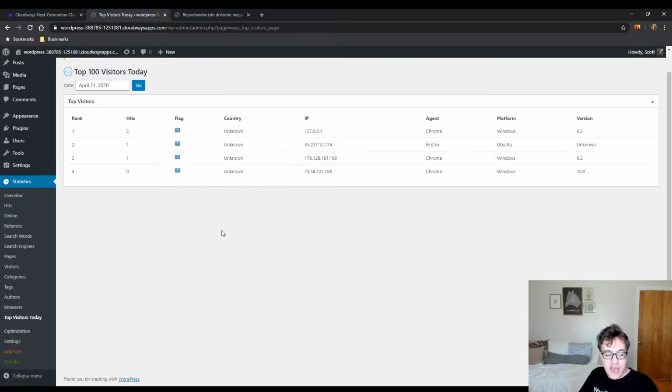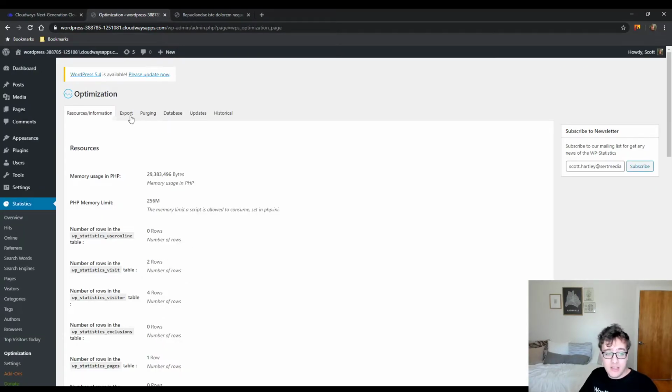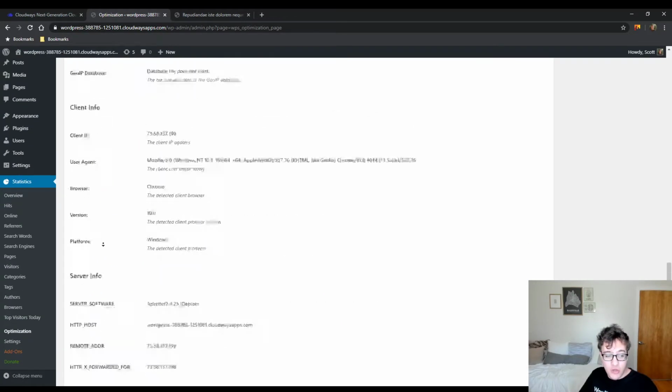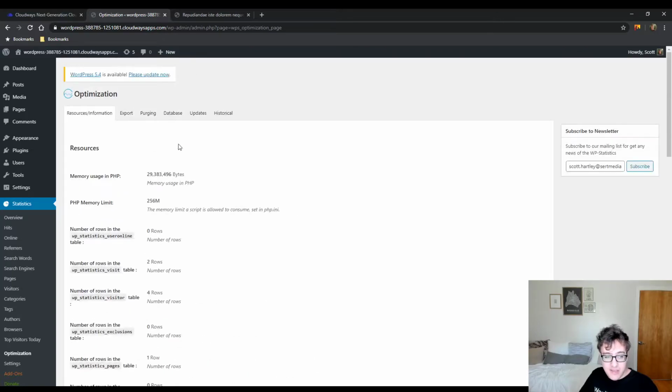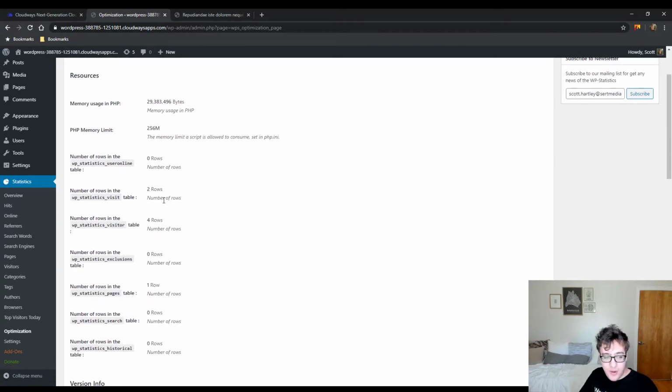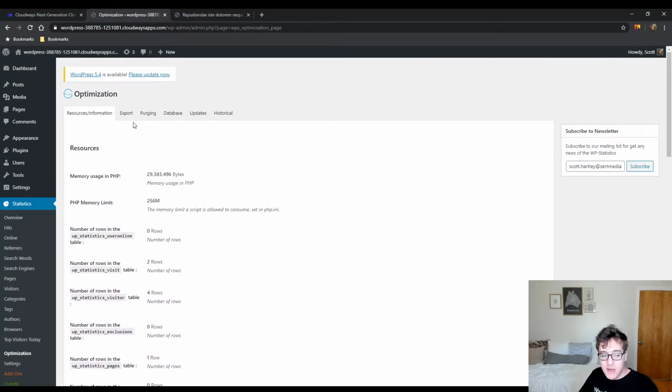Now we're going to get to the tabs that I start to care about, the optimization and the settings tab. The optimization tab sounds like it's a settings tab. It's actually not. It's basically just a general overview of the size of the data, how much memory it's using, the memory limits, the size and number of rows.